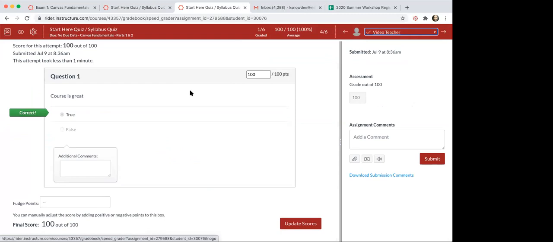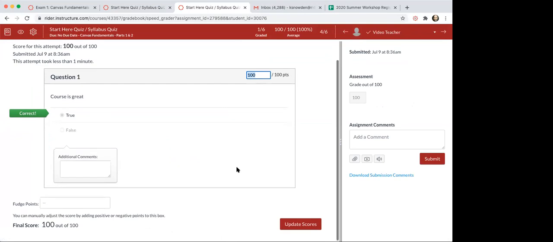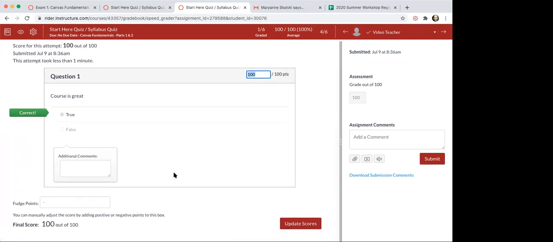Another thing to keep in mind, even though Canvas will auto-grade those multiple choice type questions, those true-false questions, if you feel like you have to overwrite or override a score that Canvas has given a student or not given a student, you always have the ability as the instructor to make changes to the value of points that has been assigned. If you need to make any changes, it allows you to do that. And you can also update scores so that the new score you assign will be reflected in the gradebook.